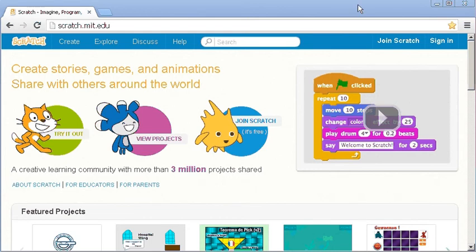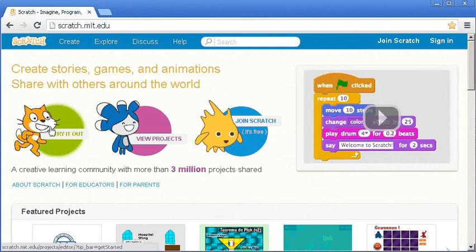So when you first get to Scratch, you can just type in scratch.mit.edu and it will take you there. Or if you type in Scratch and MIT into Google, then it should come up as the first link. Right off the bat, there's a Create button right here. You can also click Try It Now. It will do exactly the same thing. I'm going to click Create.